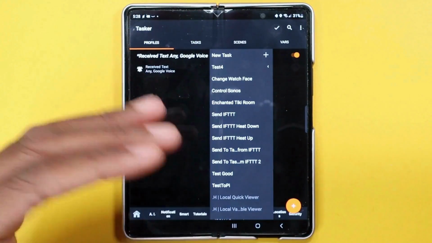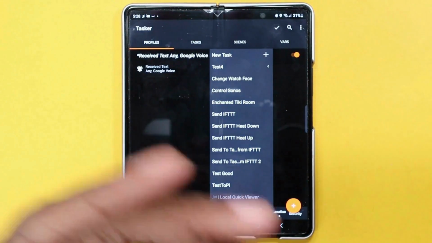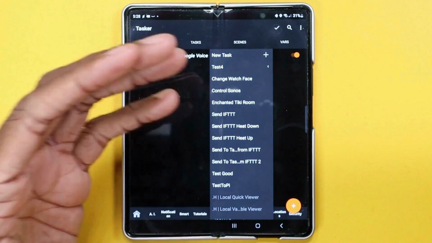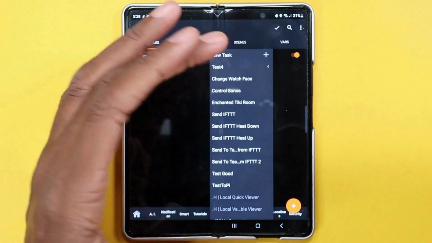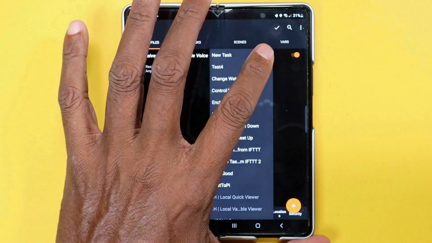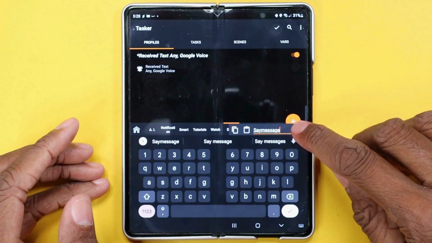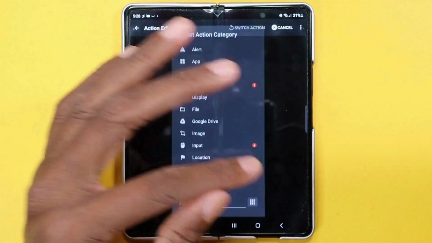Now it says which task, what routine do you want me to do? It gives you the ability to pick from tasks that you've already created or to create a new one. We're going to create a new one, and we're just going to call it the same message. Click on OK. Click on the plus sign.